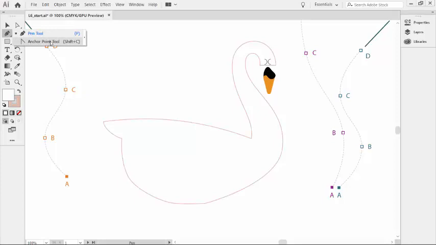And we can use that to remove control handles and direction handles from anchor points. So I'm going to move the pointer over to the swan's head, to the left of that straight line, that anchor point. I forget what number or what letter that point was, but I'm going to move over to that left anchor point on the swan's head, and I'm just going to click there.